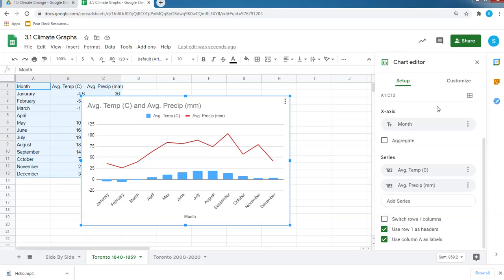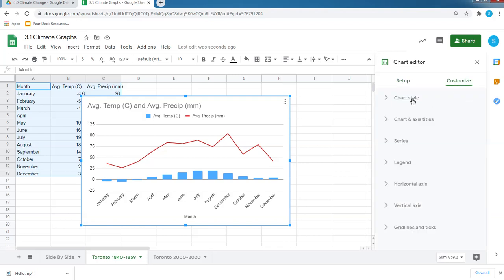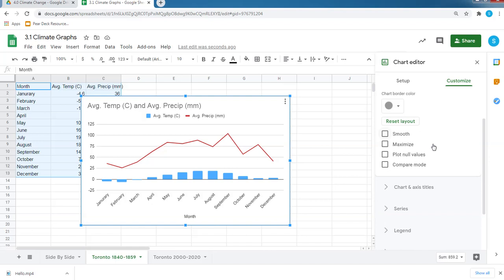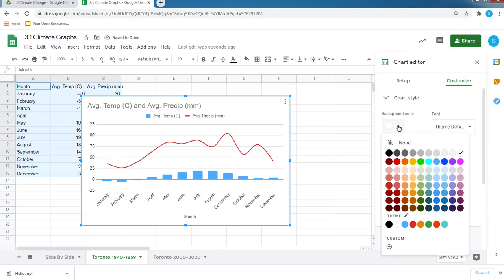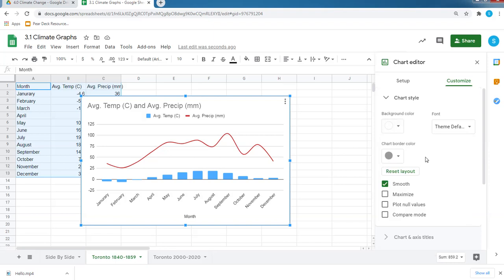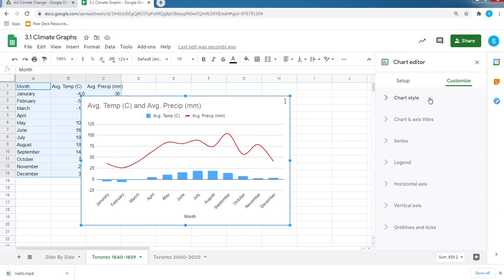Okay, so I'm going to go through them and this will make sense. The month, the x-axis, the bottom axis, we definitely want it to be month. The series, well, yeah, we got 2 series on here, so we are fine with everything on this page. What we want to do now is go to customize, and there's some things that we have to change. So under chart style, nothing much changes. All we want to do is go smooth. Now you can change the background and the chart border color. I mean, I don't know why you'd want to do that, but you could if you wanted to. Okay, and so we'll just go ahead and close it up. That's all we need to do there.